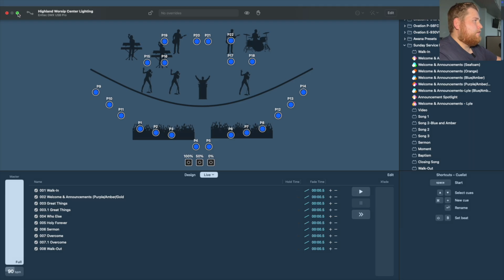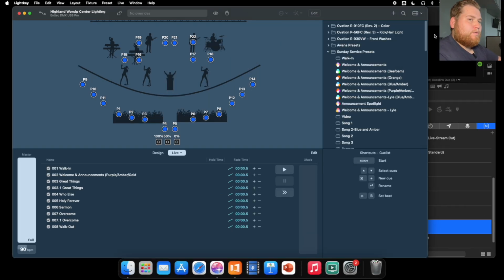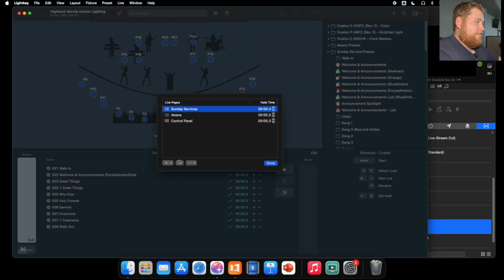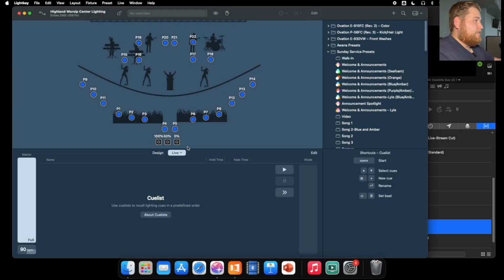Then I'm going to minimize the screen so I can swap back and forth between ProPresenter and Light Key. Right here we have the cue list for this weekend. For the sake of this video, I'm going to make a different one, but you should see the Sunday services cue list pop up right here in Light Key. So first, we hit the live drop-down button and Manage Live Pages. Then I hit the plus and choose a cue list, and I'm going to label this tutorial video and hit done. Now we have a blank cue list that we can work with.